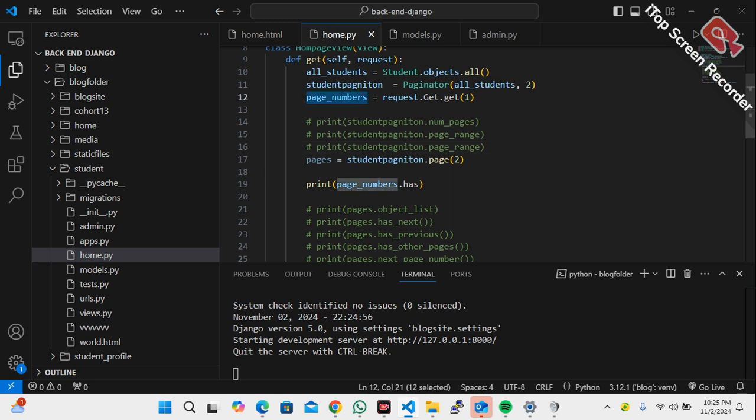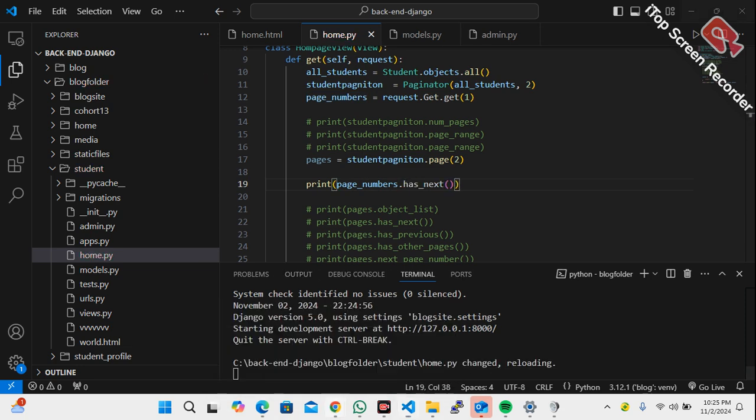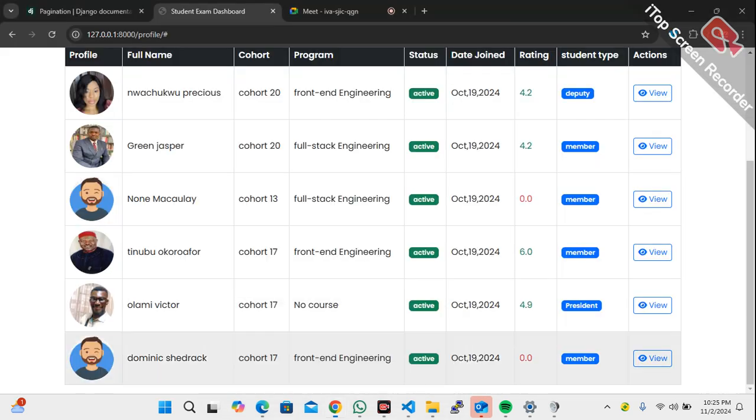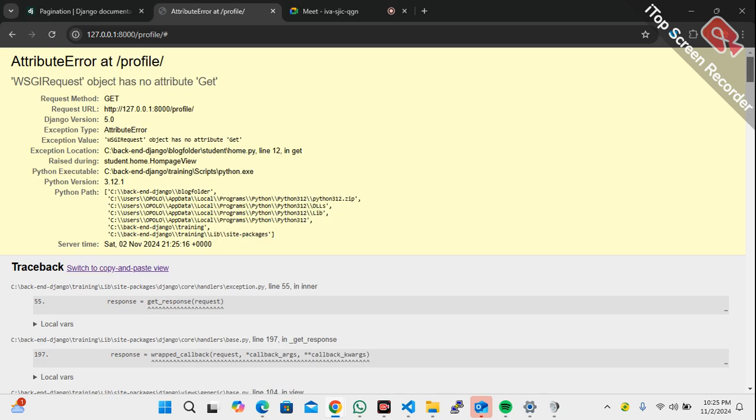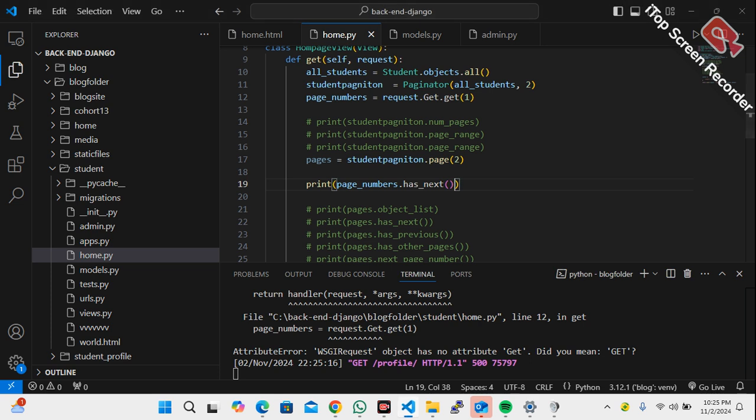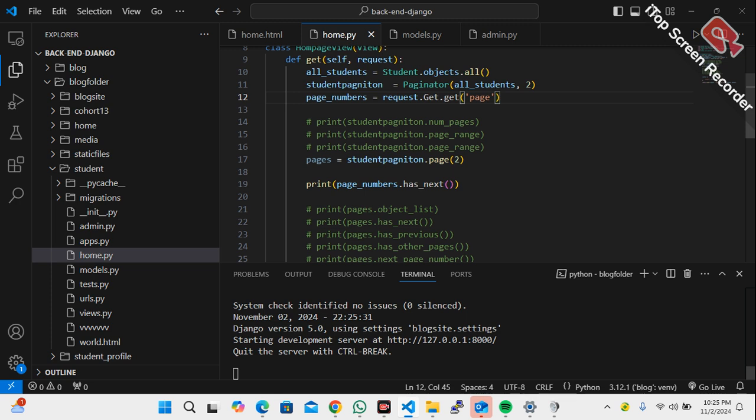Okay, this page number has. Let's go and load has next. All right, so reload this. We are having an issue with the object. Okay, it's request. It will not work because it's request. But what I'm trying to explain is that what we are doing here is exactly what we did here, getting the page number. So now this is the page number. Let's assume that, because this can only work when you have a request.